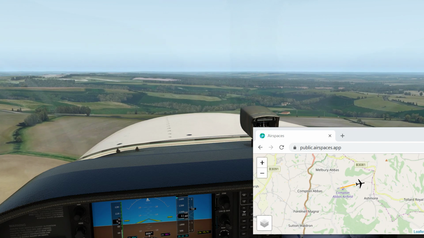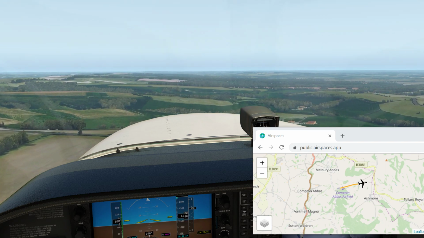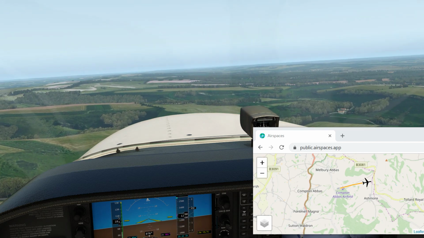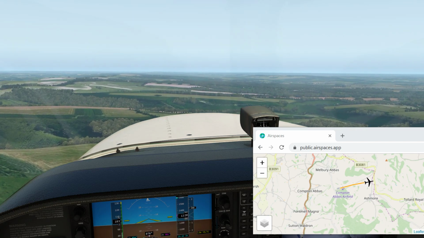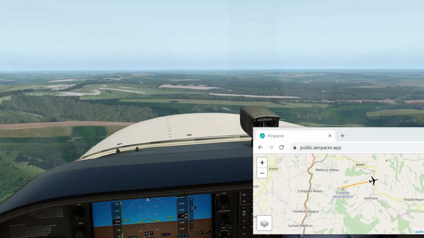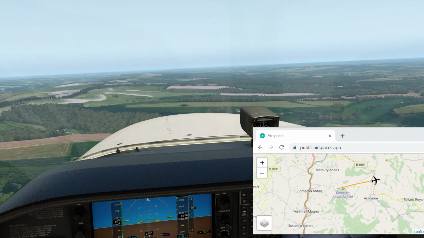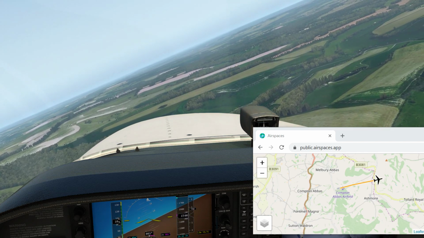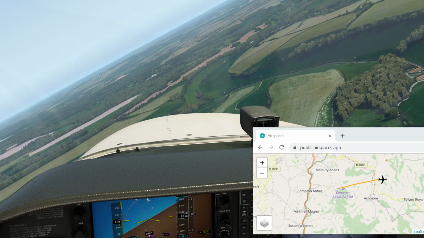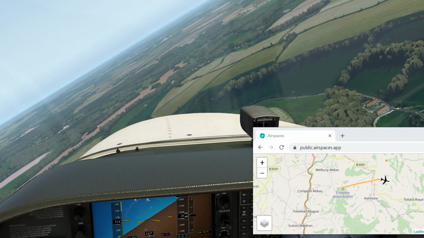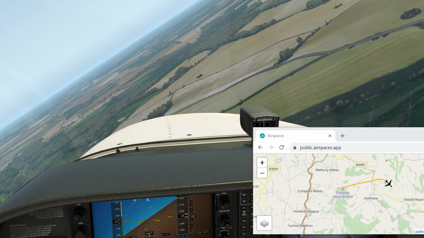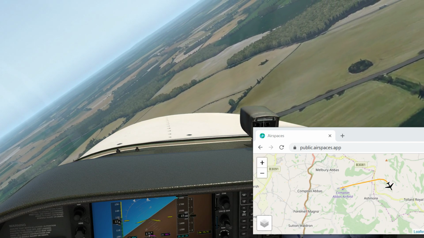So once you've started your flight, go to your web page on your device using Google or whatever, type in public.airspaces.app. When the web page loads, it will come up with a default global view of the world. All you simply need to do is zoom in on the area, the airport where you are flying from, and the black aeroplane like you see there will be displayed.